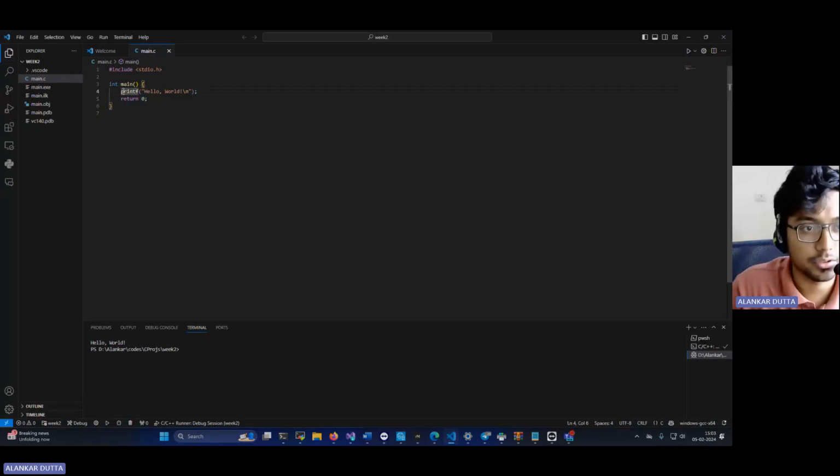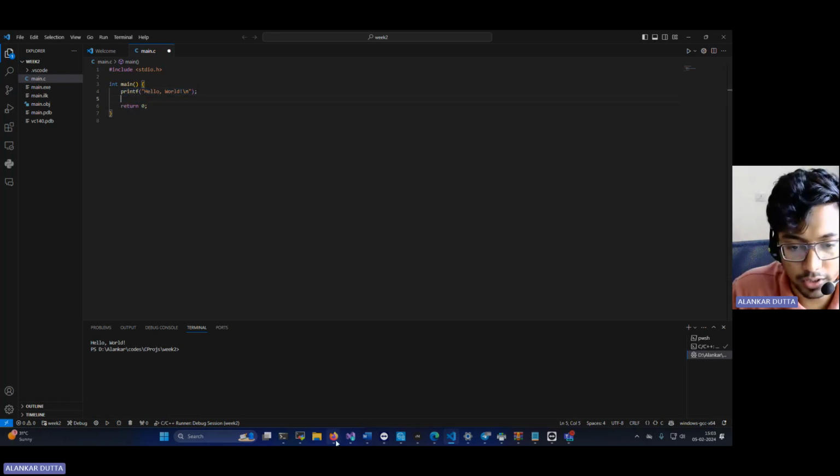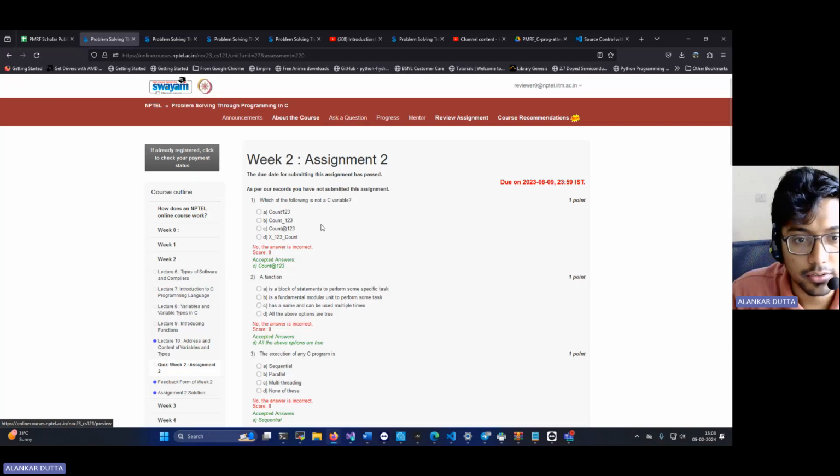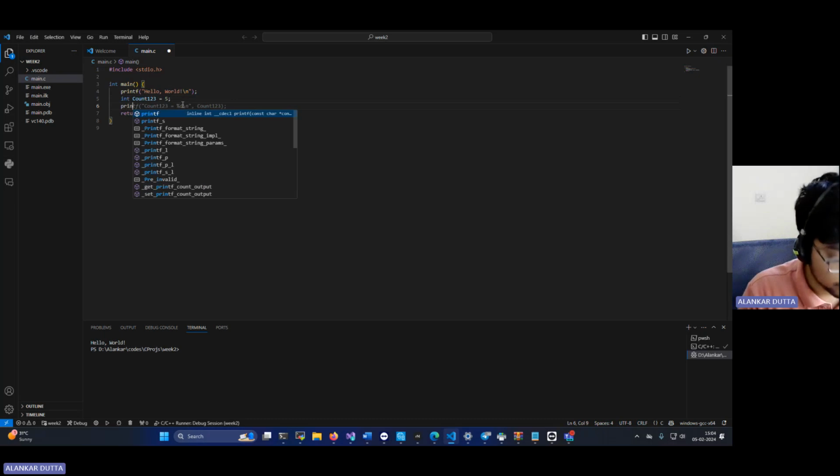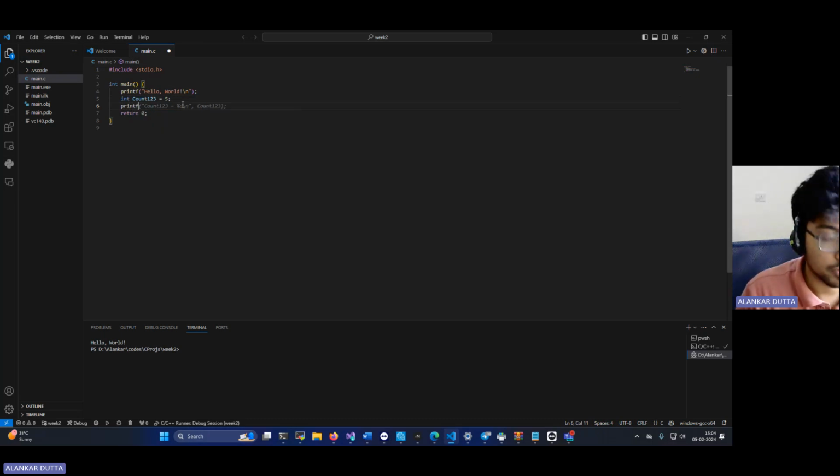So let me create a variable. This was a print statement, a normal hello world command that I have. So I'll just create a variable. Say I create a variable count123, and let's have for default this variable be int. Say let's call it 5, and I'm now going to print this. So let's do a printf of this thing.